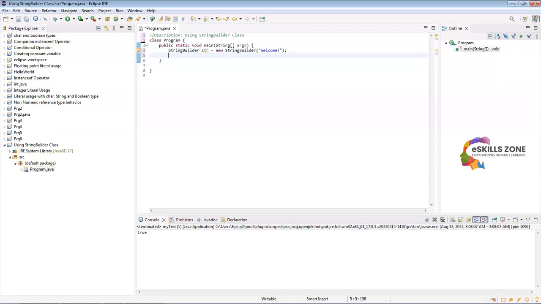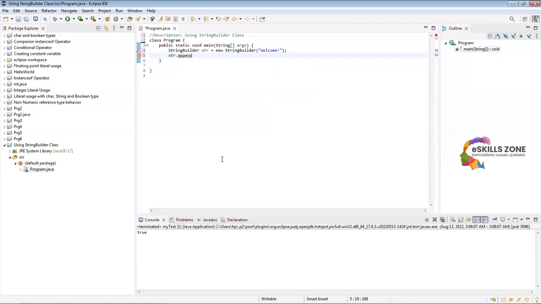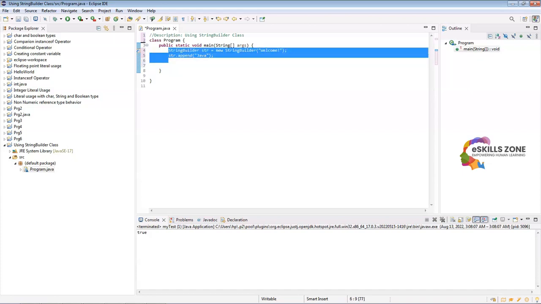And now we'll type str.append. We have just discussed that append and insert are two key methods to use the StringBuilder class. So we'll type str dot append, the method used for it. Under this we'll type Java, closed in double quotes.